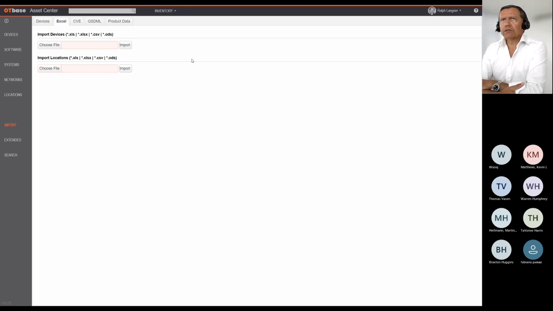The other thing that is new here is that in your Excel tables, you could use the device ID to identify the device that you want to update, but in addition, you can now also use the name of the device. And why is that very important? Because in your existing metadata tables, usually you don't know what the device ID of that device is in Asset Center. And therefore, you had to pull it out first from OTbase and then copy it into your Excel table, et cetera, et cetera. And that is not cool, right?